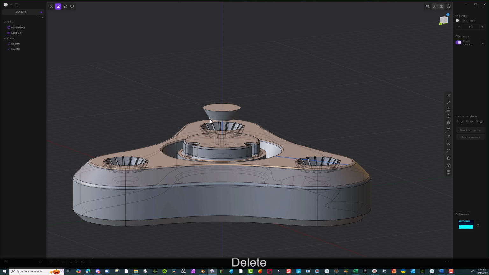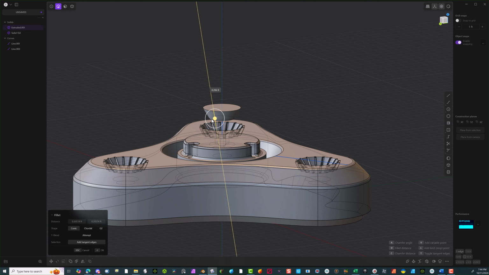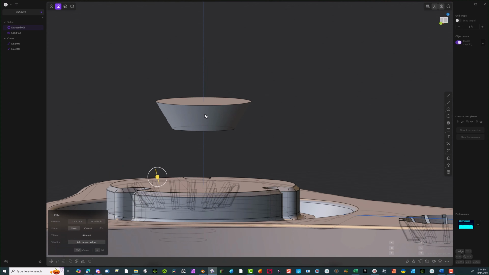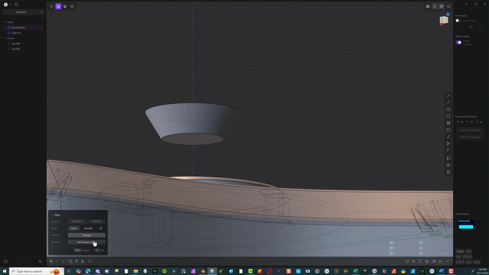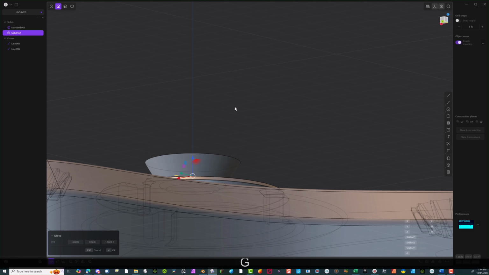And let's pull this out. Okay, this will be a fillet on the plus. Sometimes you need to get a little closer to see what you're doing. So pull this out. There we go. Hit OK. Let's push this into the space.